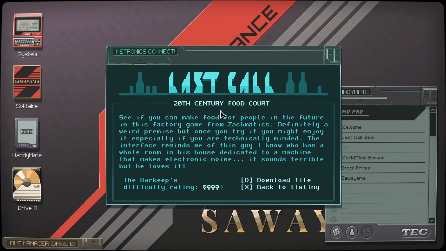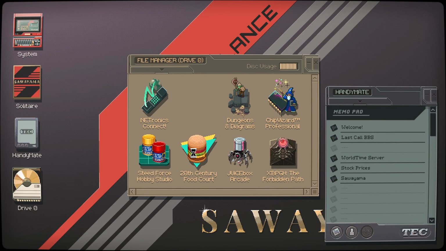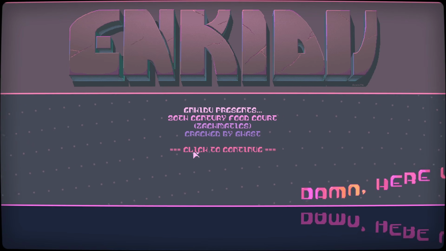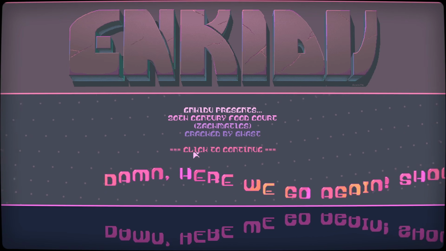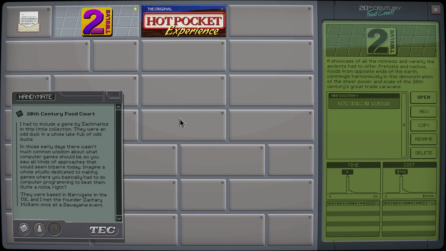And then there's 20th Century Food Court. This is the biggest of the Zach-likes, and why I saved it for last. It's also got its own cracktro, so you know it's legit. It's made by the fictional developer Zachtronics. The host of the bulletin board goes as far as making fun of it for being just like programming.